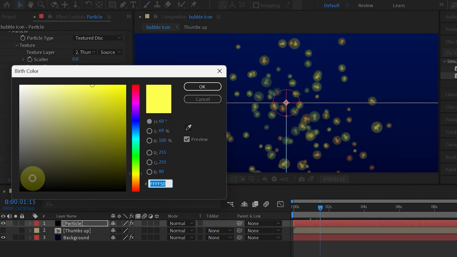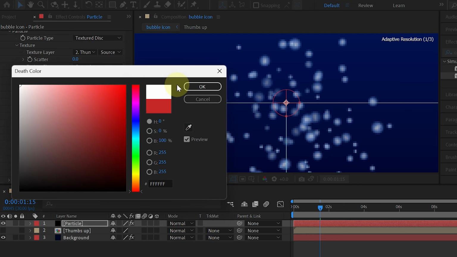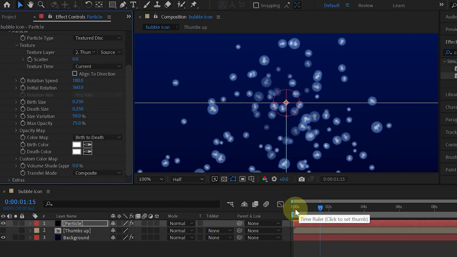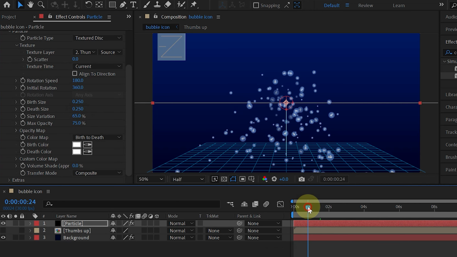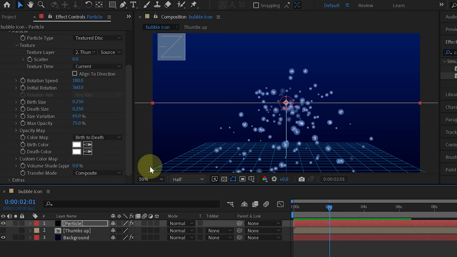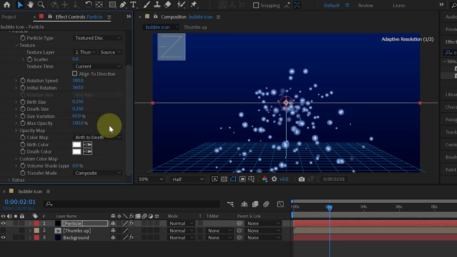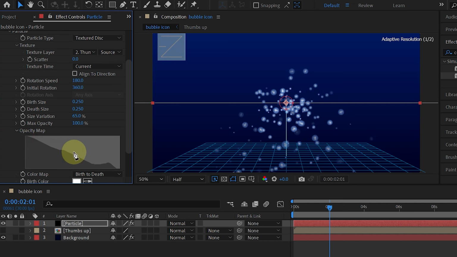Change the color in birth and death color to white so that the icon image matches its base color. In size variation, I changed it to 65%. Change max opacity to 100%. In Opacity Map, you can change the curve chart as I did so that the icon will fade before disappearing.